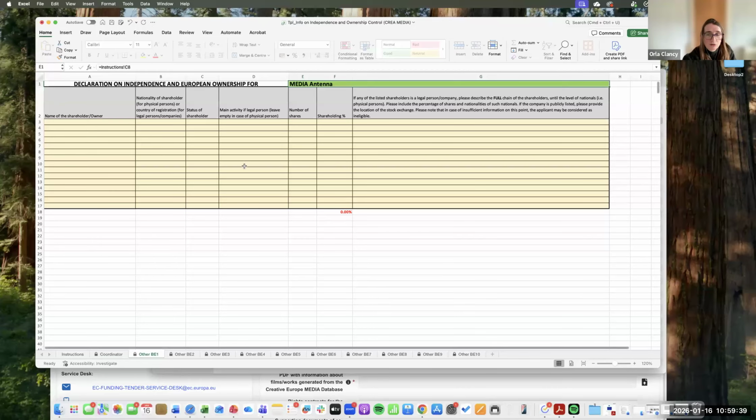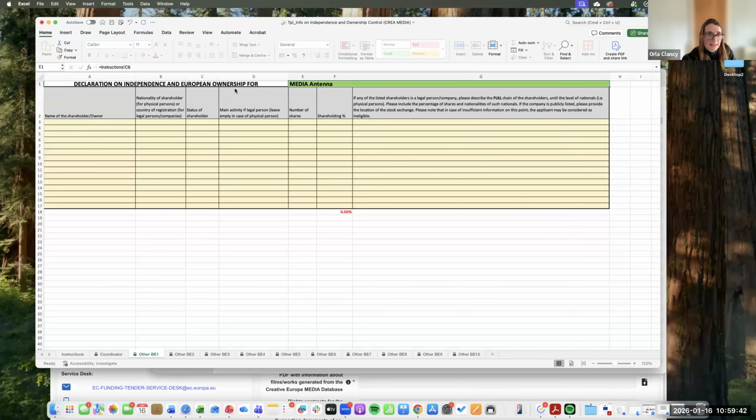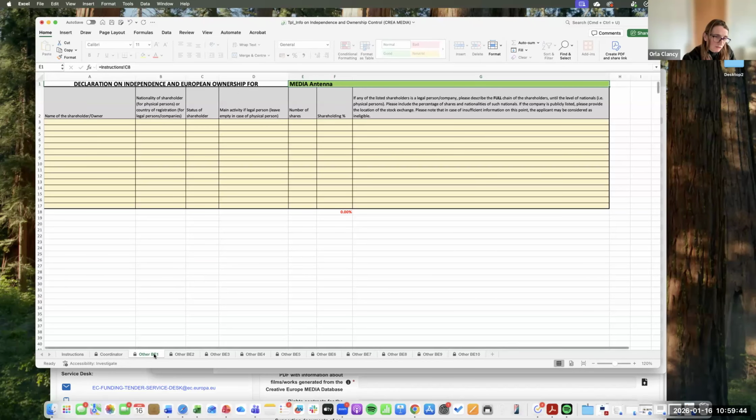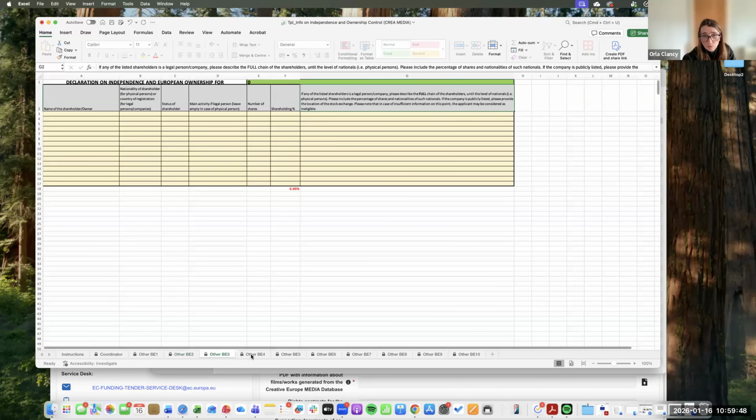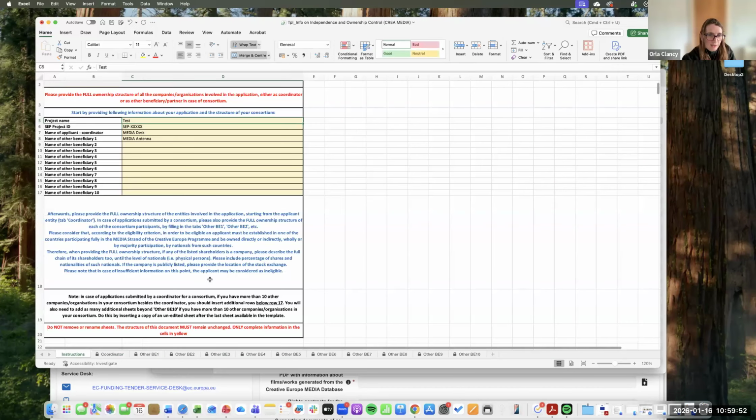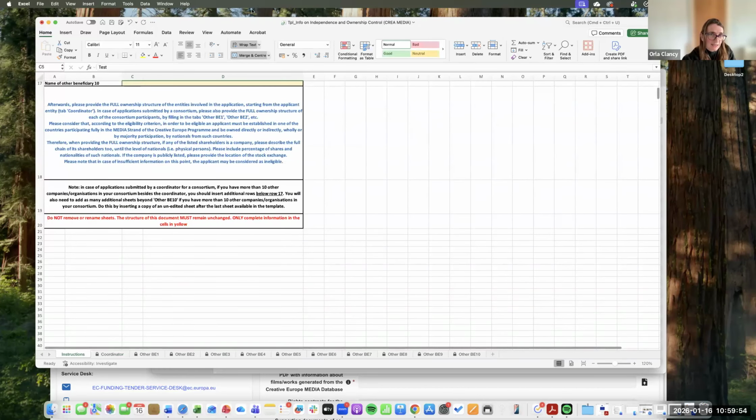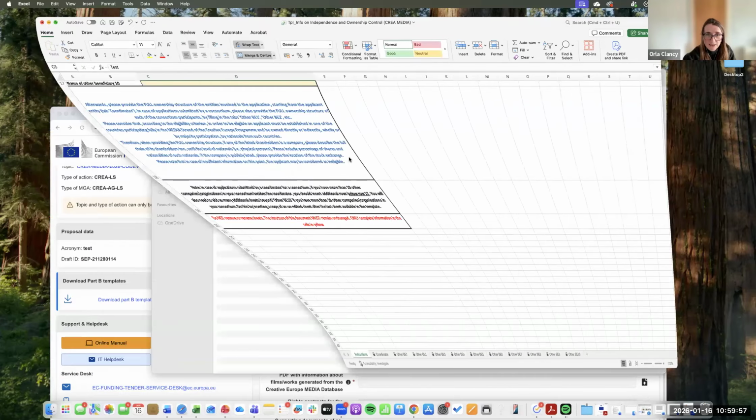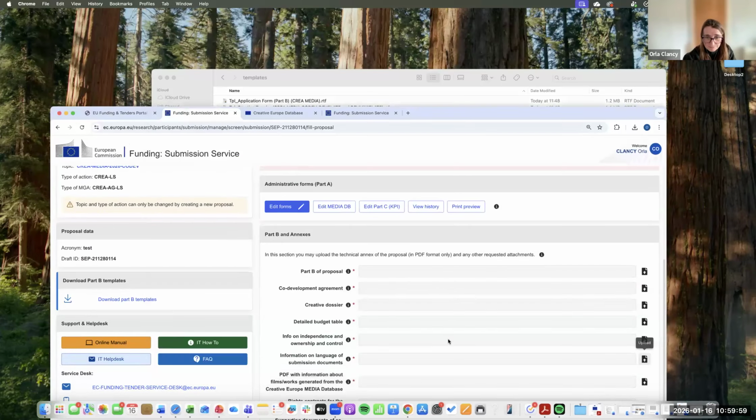Okay. So you have to fill in for your partner as well. And then your other partners, if you have other partners, there's one for each. Don't delete them if you don't have more, just fill them in there. Okay. So that is this document here. Now this document will get uploaded here.